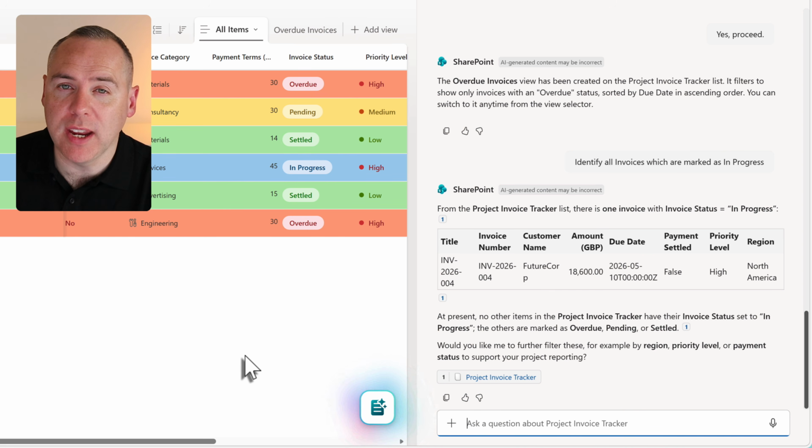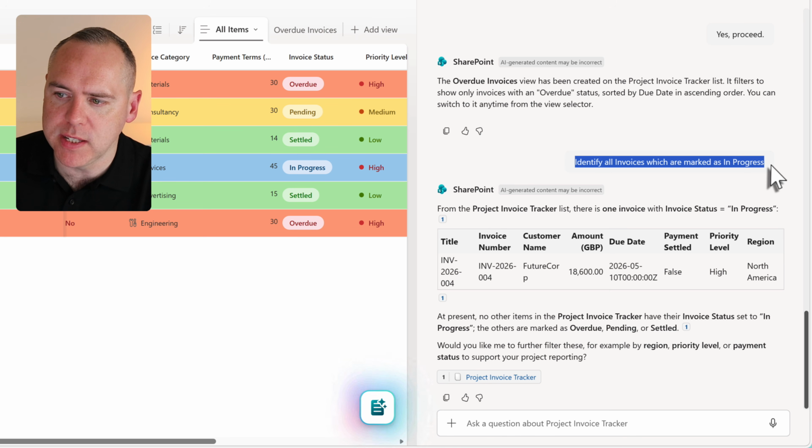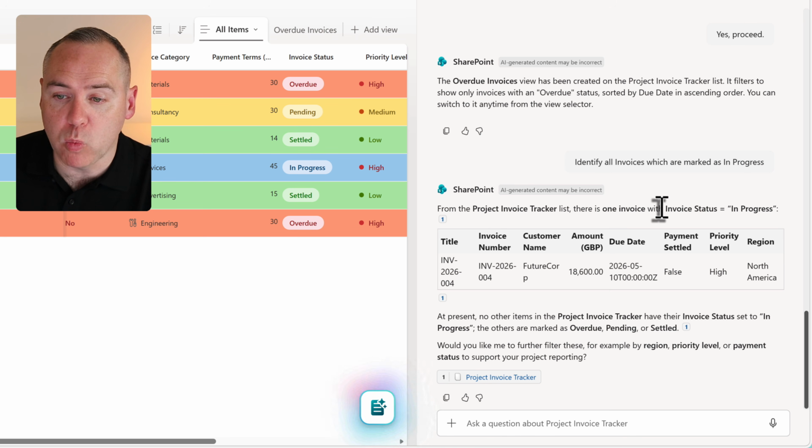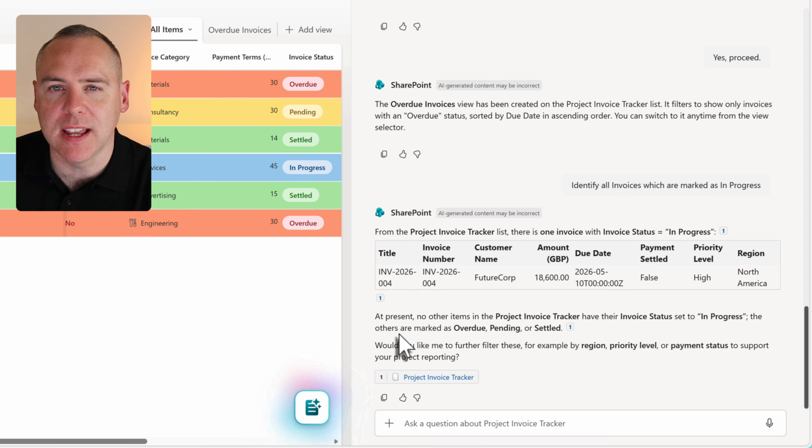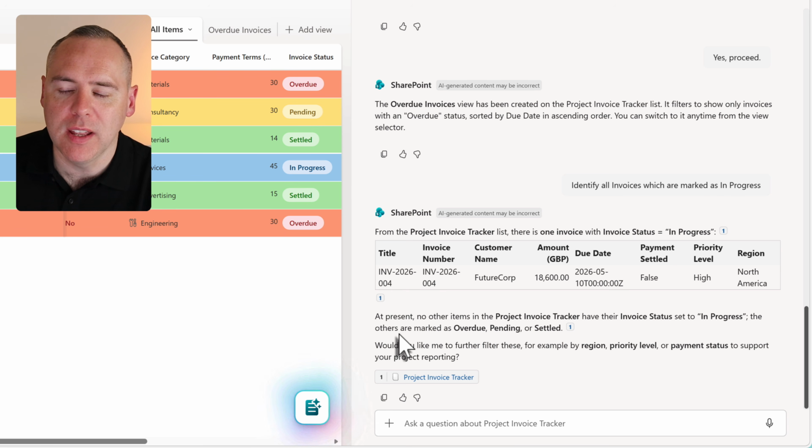But also there's a big change. We can now work with the AI capability to find information held in a SharePoint list. For many years, we simply couldn't do this with Copilot capability. An example is here. I've asked it to identify all invoices which are marked as in progress. It finds one single invoice, which is shown here inside of the list, and then we can see it right in the sidebar experience. So now we can use this AI capability to find information and ask questions of our data straight from a Microsoft or SharePoint list, which we couldn't do before. And finally, we now have that capability.